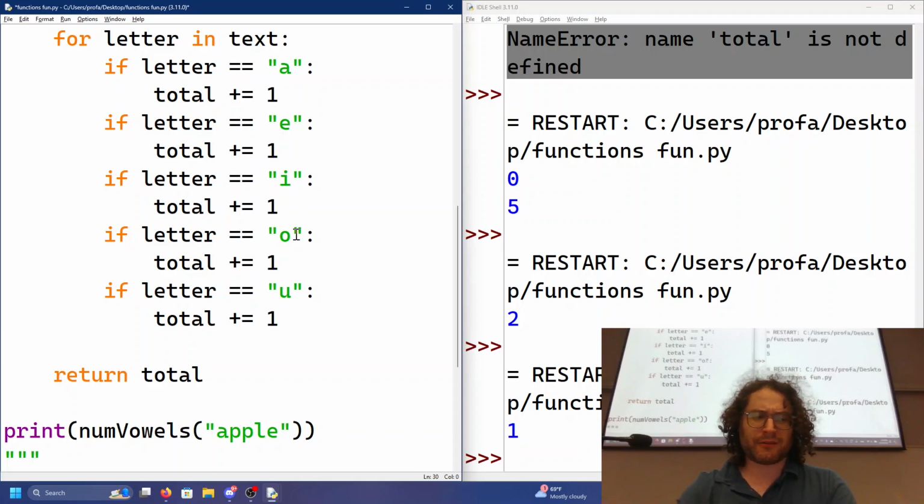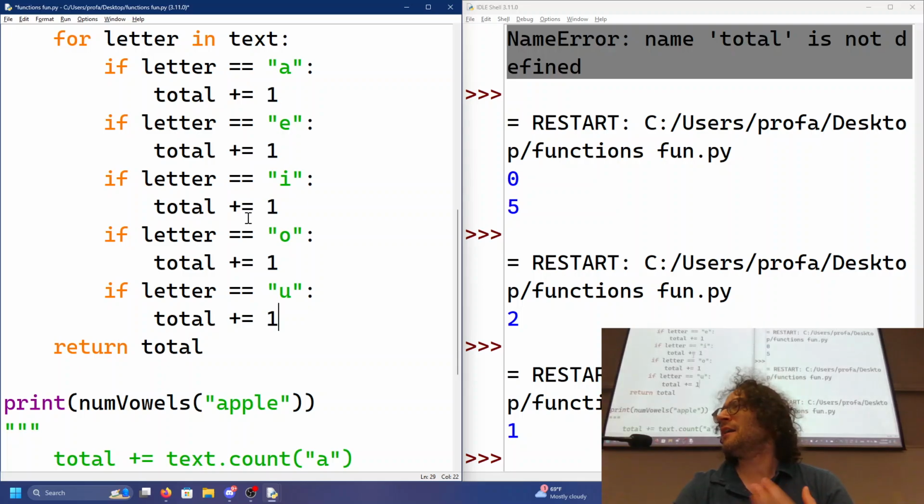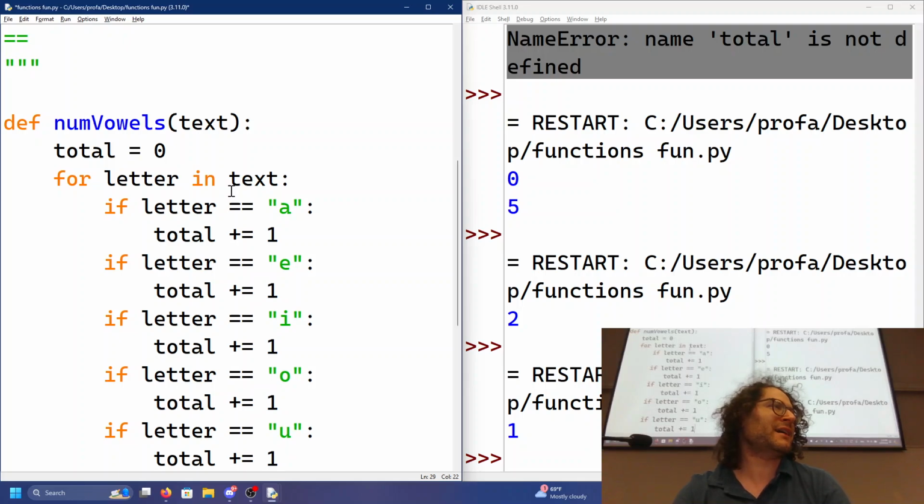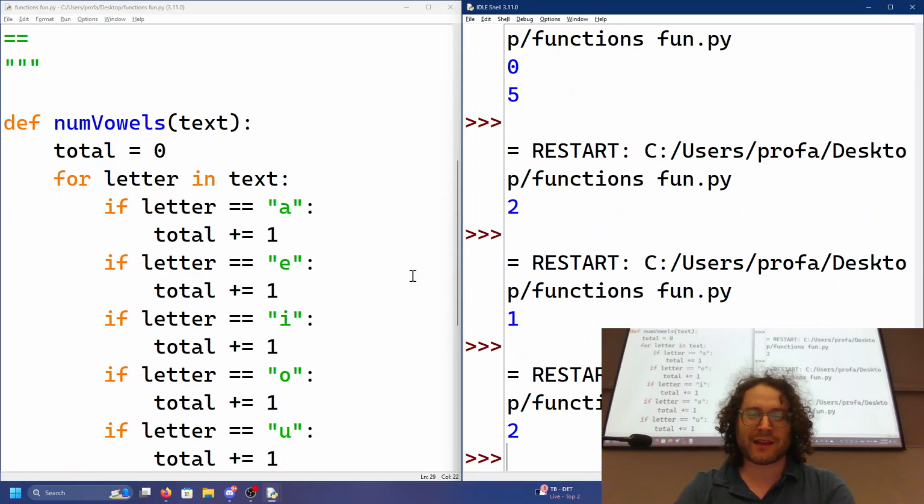Now some of you may be going like, technically, don't you want elses in there? Yes, but in this case, this gets the answer correct, right? If it's an A, add. If it's an E, add. If it's an I, add. So it's just going to check that letter against all 5 cases. So that does work.